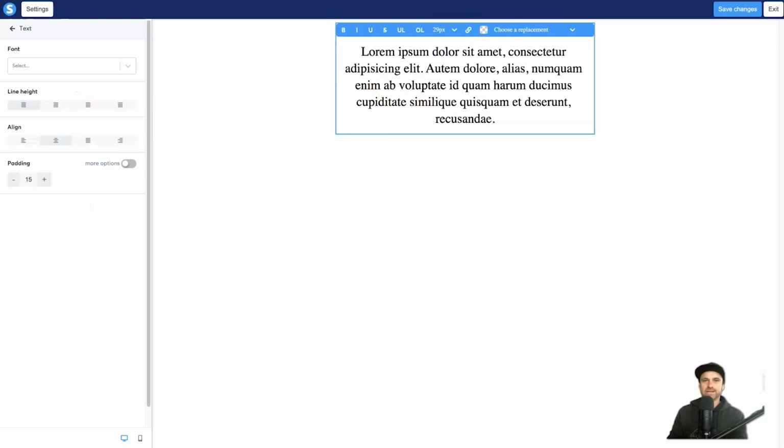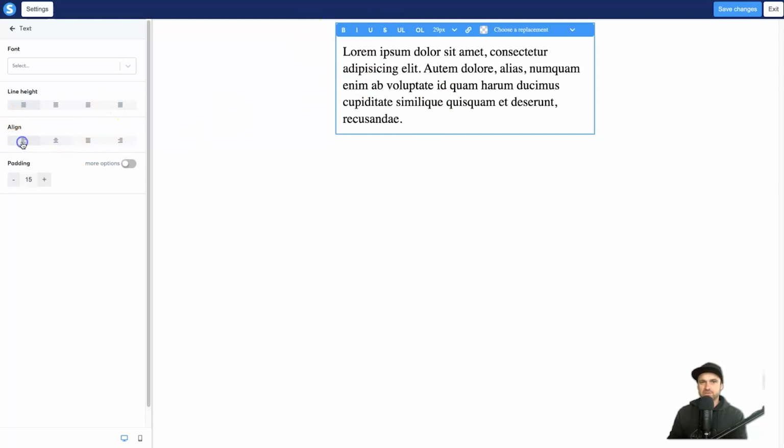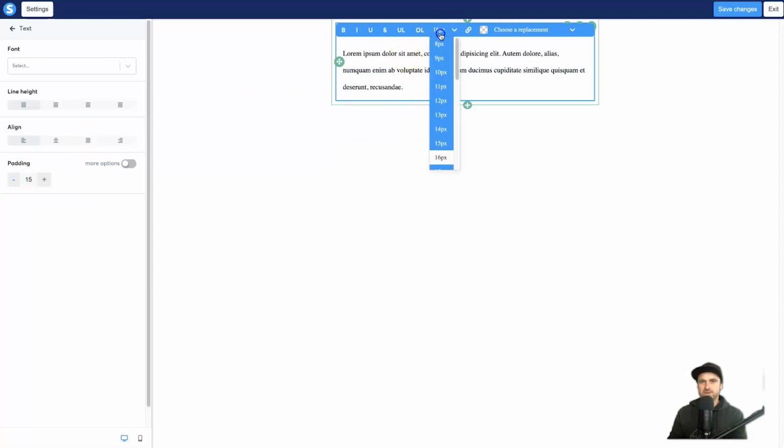Now you can see it's really big, and it's centered, not left aligned. So come to the left, choose left align, and what I'm going to do is highlight all of the text and take it down to about, I'd say 16. 16 is a good number, maybe even 18, just so it's big enough on mobile devices, but not too small.